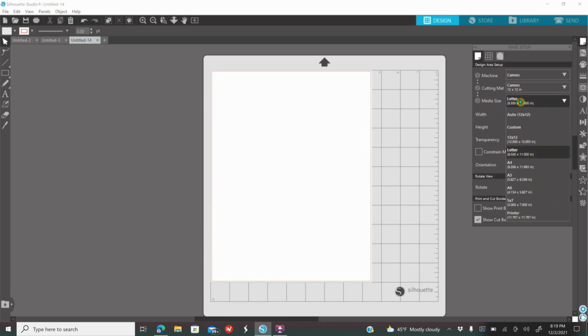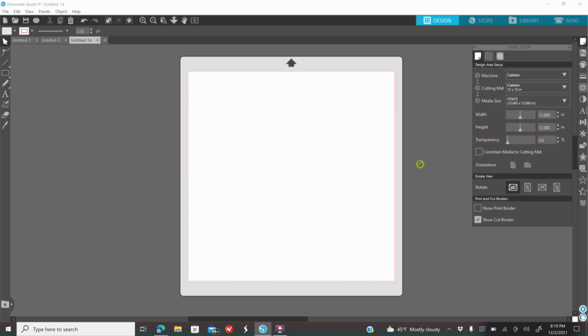Let's say I want to print on 12 by 12. I can do that because I have a large format printer. A lot of people do not have that, so the standard size would be 8 by 11 or 8 by 14. I have a 12 by 12 printer. I can print 12 by 12. Now, if I am going to print on 12 by 12 cardstock or paper, I need to make sure that here on my media size, I switch it to 12 by 12, right?